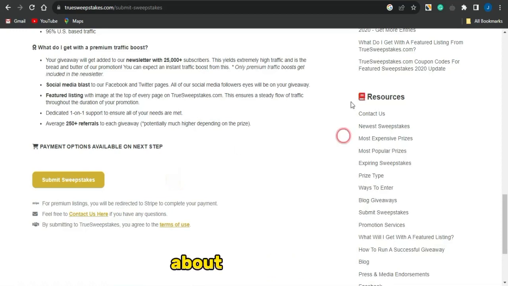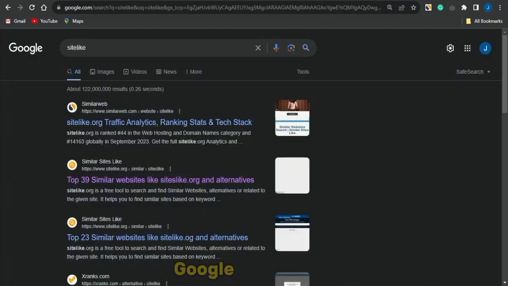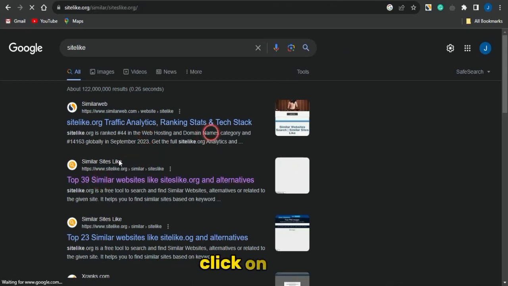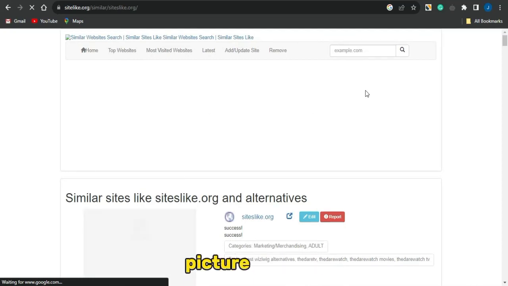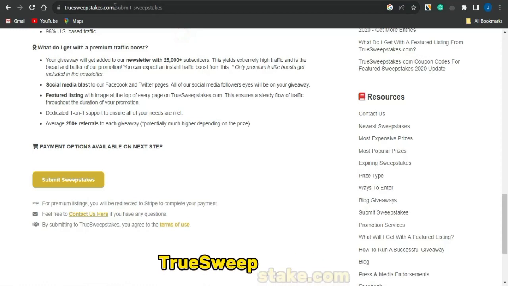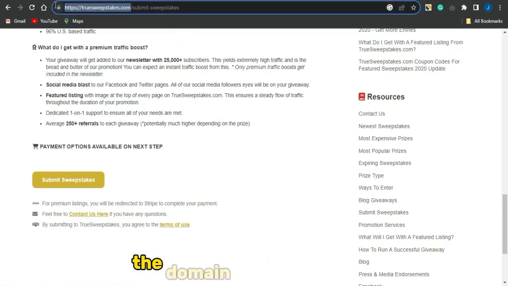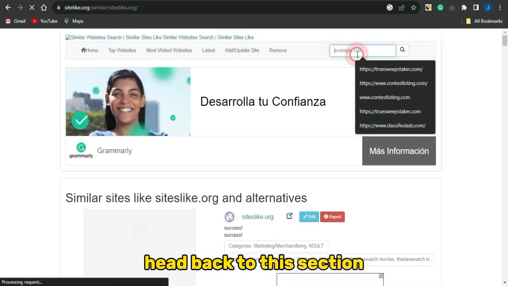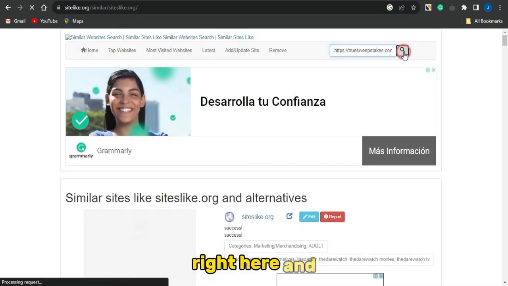The cool thing about this is that if you go on to Google and search for the site SiteLike, you can see this website right here. Click on that, and it's going to load up and bring you to a page such as this. I'm going to head back to this particular platform, which is called truesweepstake.com, and I'm just going to copy the domain to that platform. Once I copy that, head back to this section, paste that in right here, and click on search.